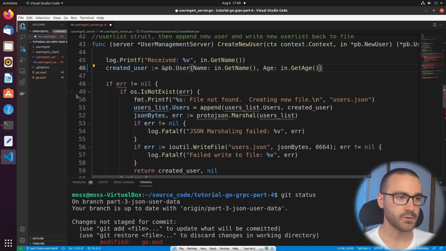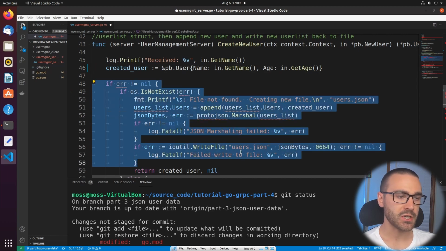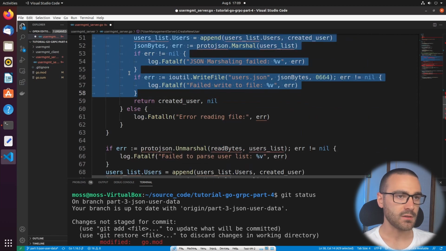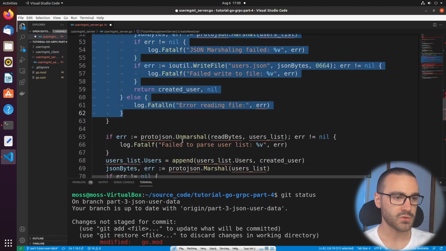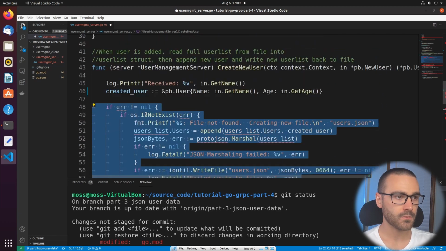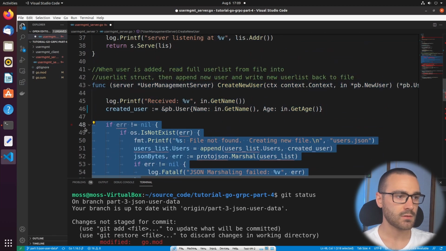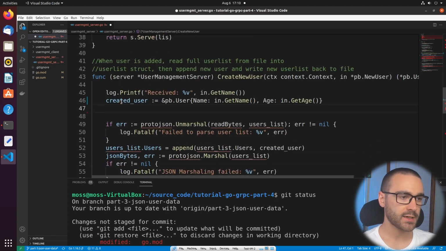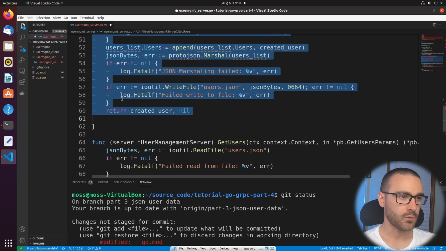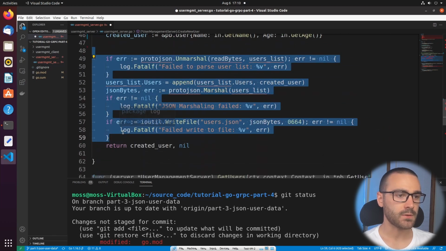And then I'm going to delete all of this logic marshalling and unmarshalling the JSON data from the users.json file. So I'm going to delete lines 48 through 63. And we'll also remove lines 49 through 59 here as well.